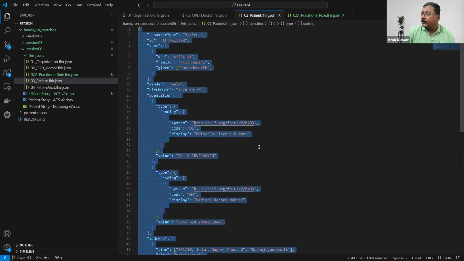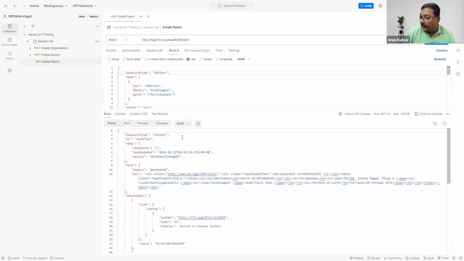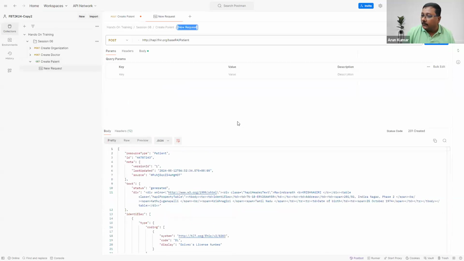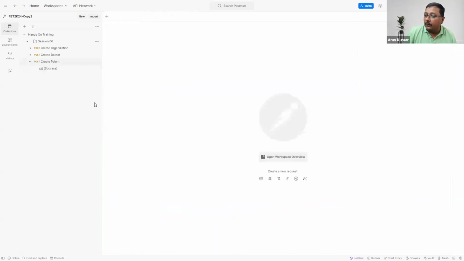Okay, so let us try to send this patient. Did we send? Yeah, it has already been sent, and it's already been created also. So let me save this example also. Now comes create patient. Create patient I have not saved. Let me save this. Okay. So organization created, doctor created, patient created.